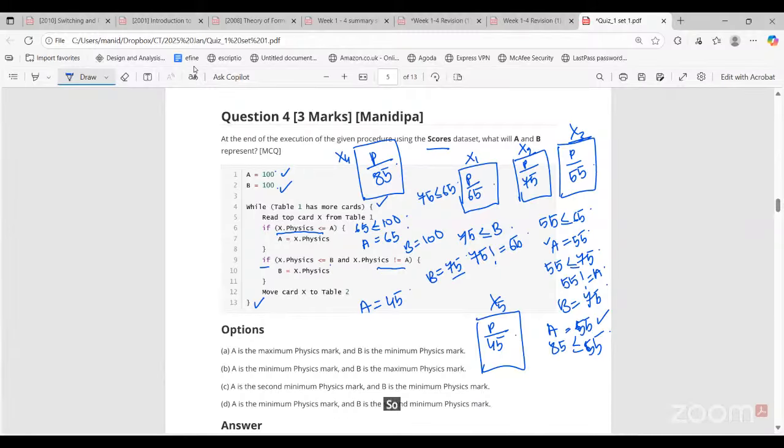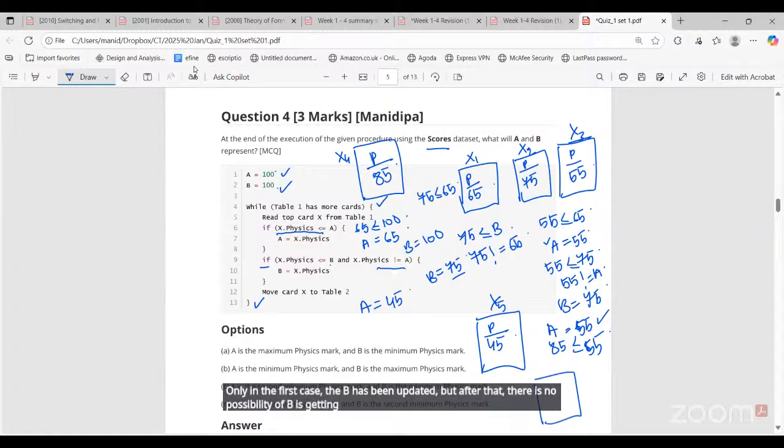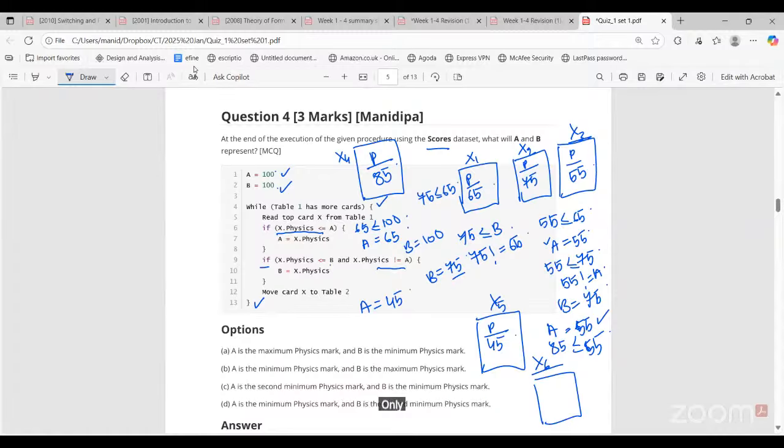So when is B getting updated? Only for the first greater case value. The B has been updated, but after that, there is no possibility of B getting updated. Only in the first check itself, it will take one card. Fine, let's check this.